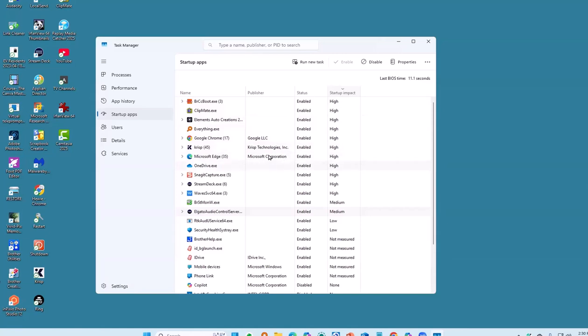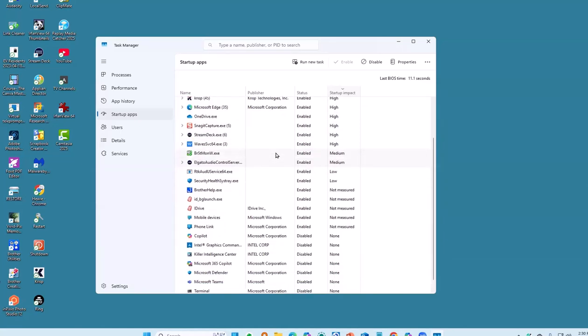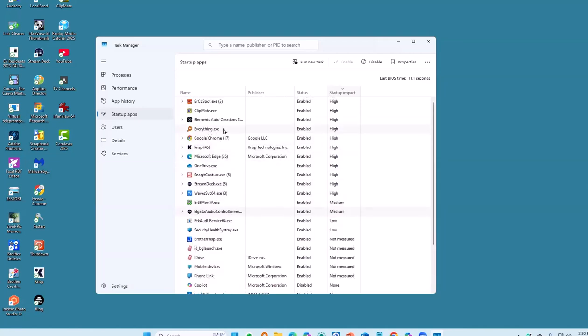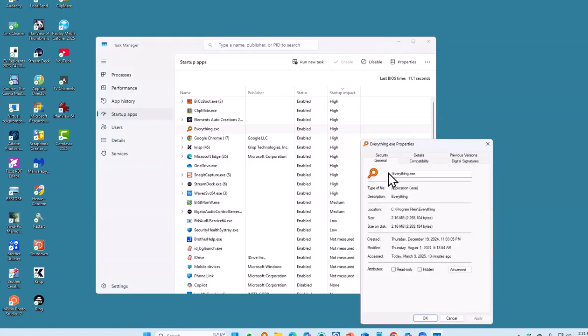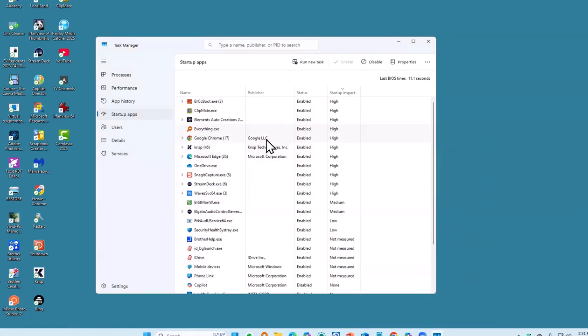If you don't know what it is, don't disable it. If you know what it is and don't want it to start up at boot up, then you would disable it. One example is the program Everything that you have a little bit higher up. It's listed as high priority. It really doesn't need to be high priority. It could be medium priority. Oh, maybe you can't change it. I thought you could change it to a medium priority. I think it determines what it is. I thought that was adjustable. I apologize.